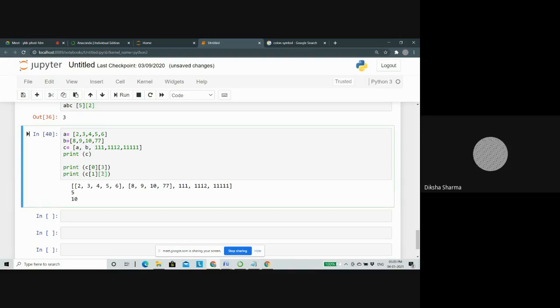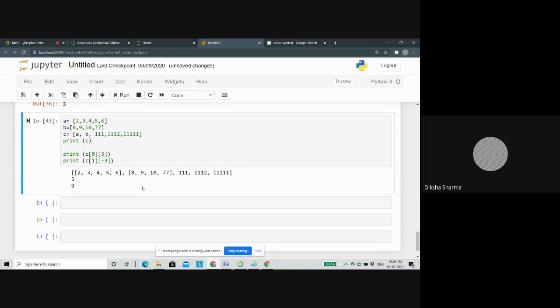Second, if I write minus 1, 77. If I write minus 2, 10. If I write minus 3, 9. This way we can fetch the values.